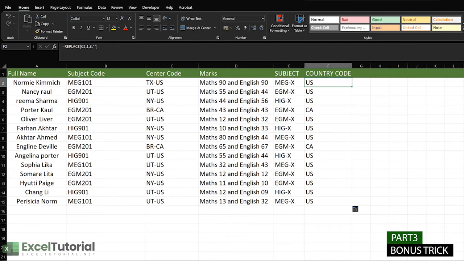If you know the text to be replaced, use the substitute. If you know the position of the text to be replaced, then use the replace function. So position will be the replace. If you want the text to be replaced, then you can use the substitute function. Hope you understand by now. So that's the difference between the substitute and replace function.